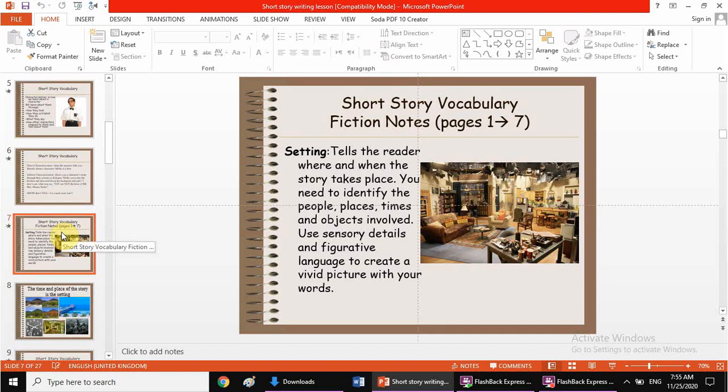There is also the setting. And what is the setting? As I told you before, it tells the reader where and when the story takes place. You need to identify the people, places, time, and objects involved. Use sensory details and figurative language to create a vivid picture with your words. In your fiction notes, you're going to find 10 examples of setting description. You need to study the vocabulary used in them and try as much as you can to use it in other setting descriptions. You can use the expression as a whole if you want. You can use the figurative language and try it later on to change it to your own. But use it as a main source for your setting description. It's very useful.